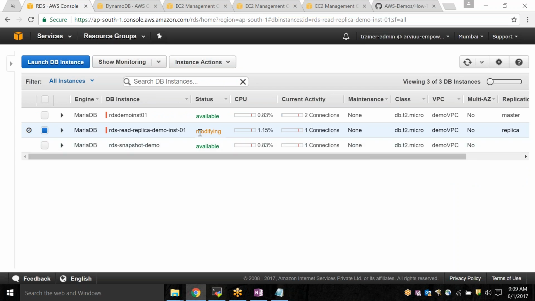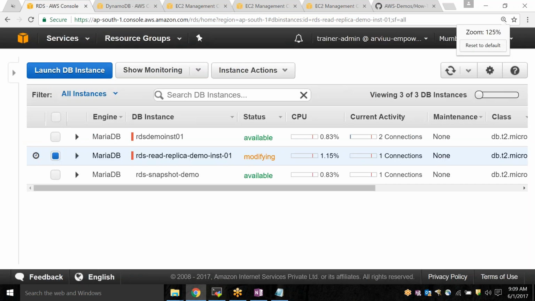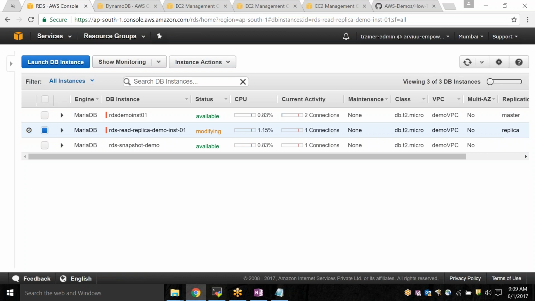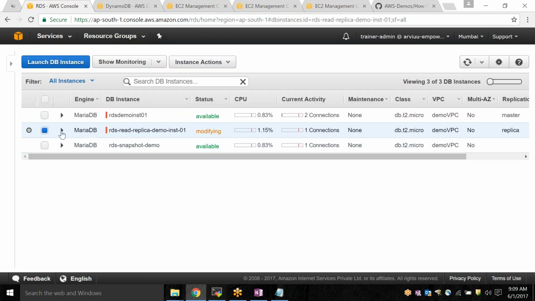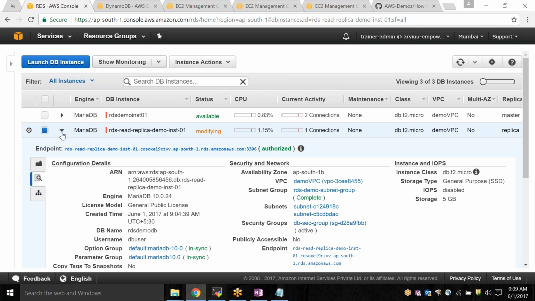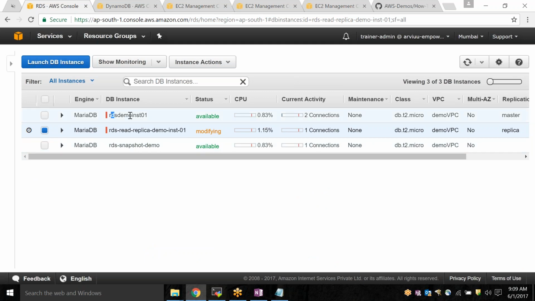And you can see it is getting modified and you can see the replication status is master and replica here, which might change anytime. Okay, that doesn't work here. So it will take some time, and after the modification is over, this will become a database of its own. In that case, we will be having 3 databases. One is the master that I created, the snapshot I created at point in time data, and also a read replica which has been promoted into a master of its own.